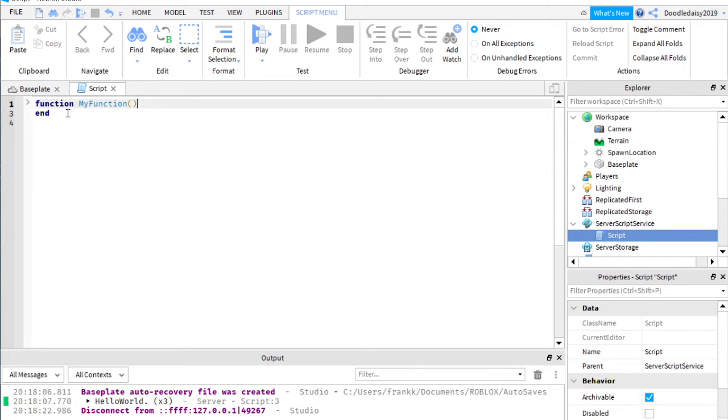But it's not going to work. If you just play it, it's not going to do anything. And the reason why is because you haven't called it. How you call a function is you put the name of the function there. My function, there. So now it knows that it's calling it. It knows that my function means to print hello world, and now I am telling it to print it.